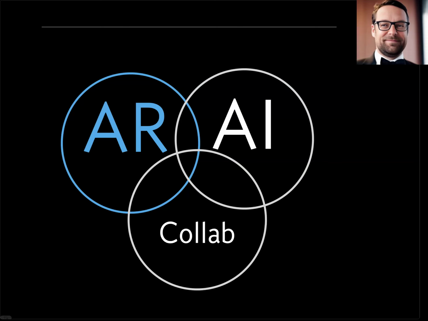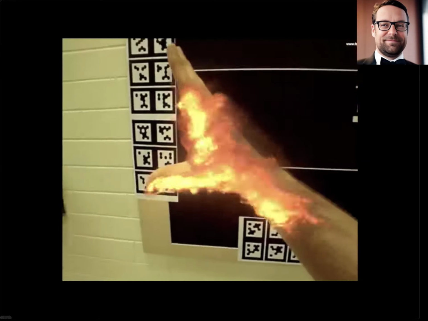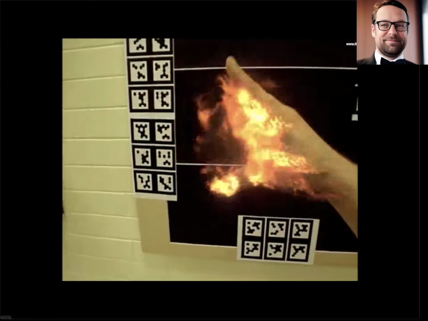Now I'll show you some AR projects I did. I start with my favorite. This was 2011. We got the Best Demo Award at the main Augmented Reality conference called ISMAR. And what did we do there? You see there's a lady trying our demo, and in this demo we set the hands on fire. This is how it looked.